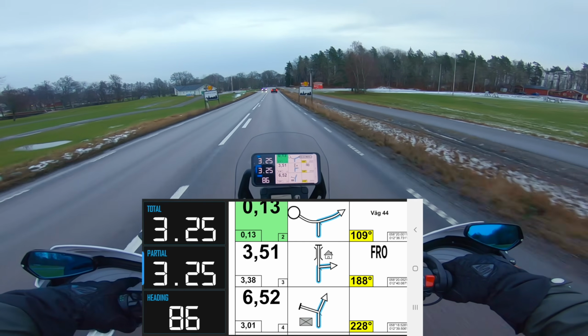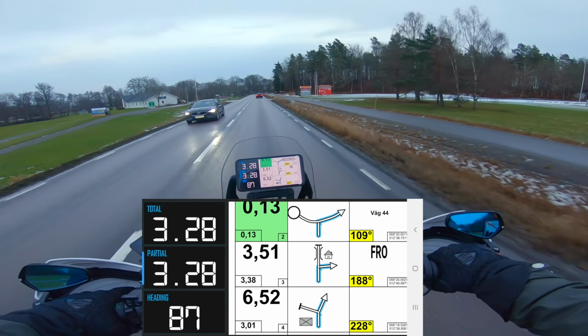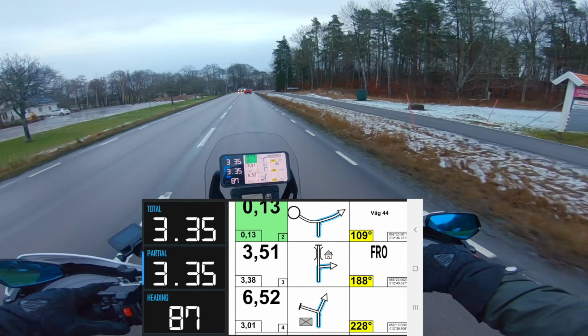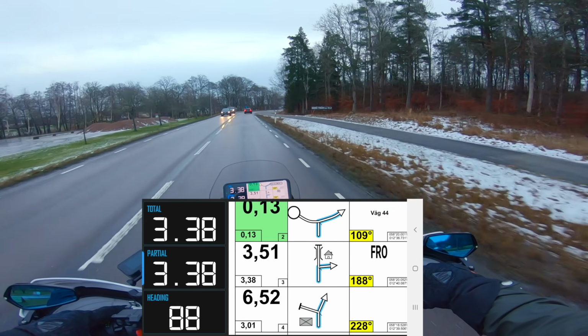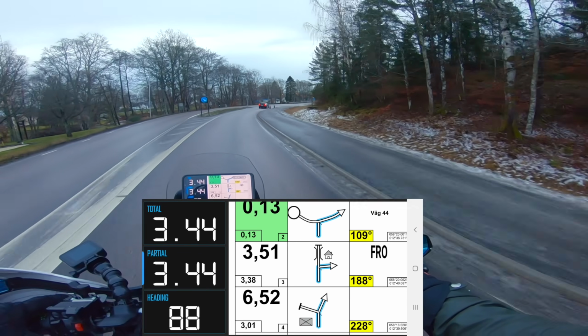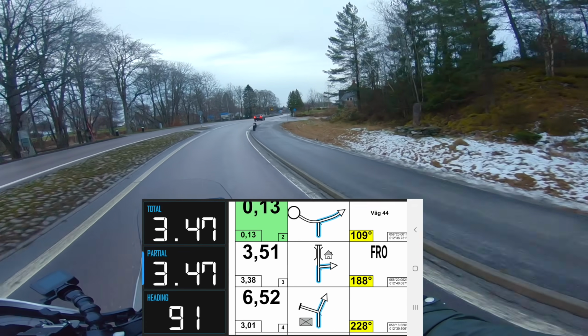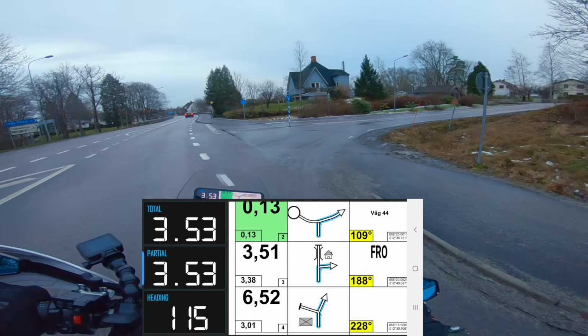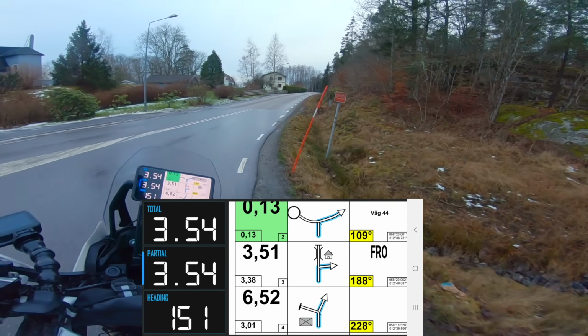Okay, we are closing in on 351, so I'm getting ready to turn right. It's only a short distance, 100 meters left. Blinking right, and here's the right turn. There's the house, there's a bridge, and 351 right.